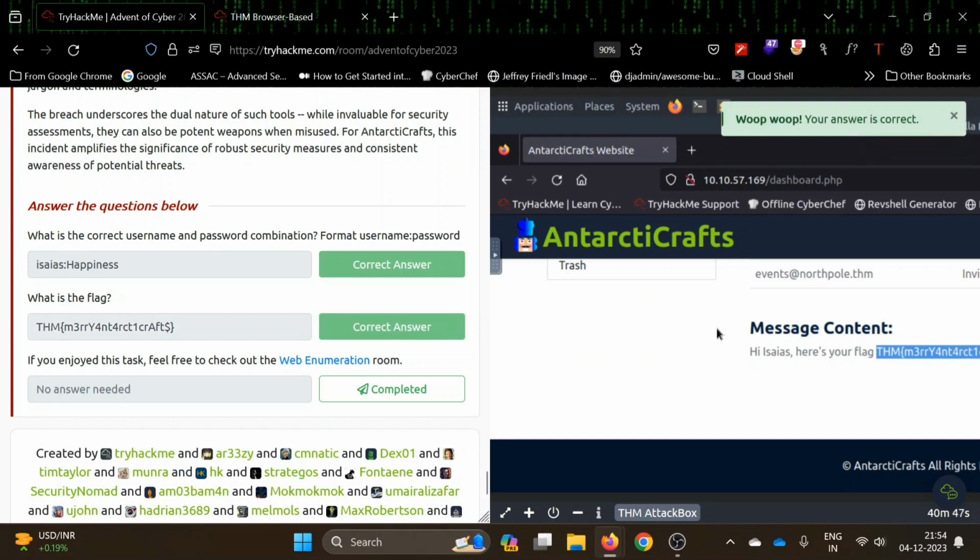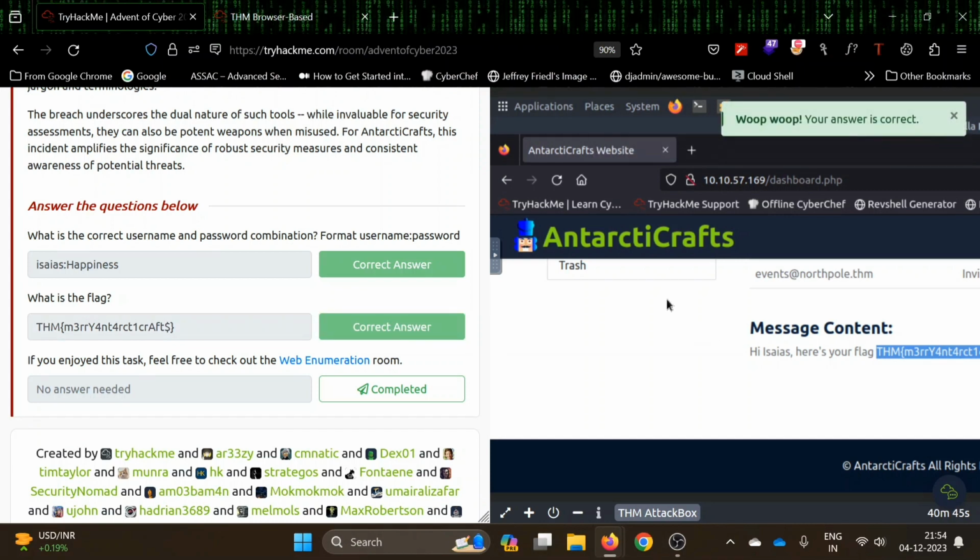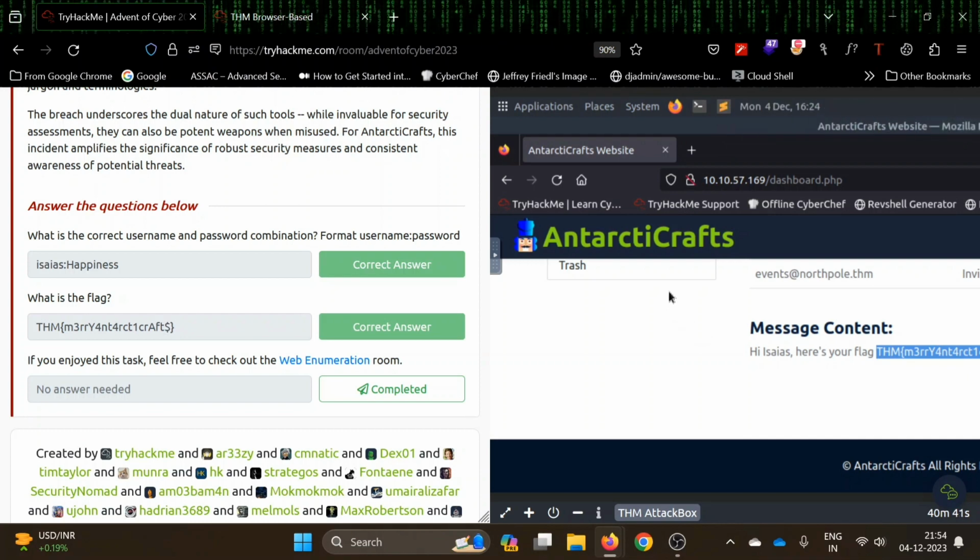Okay, so that was for day 4. Again, you can complete this room using other brute forcing tools as well, like FFUF or Hydra.